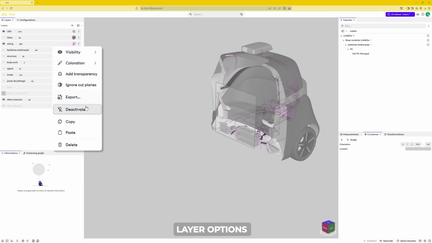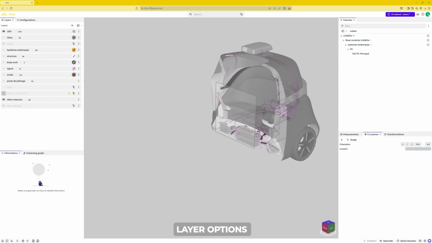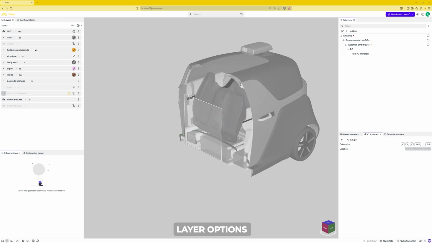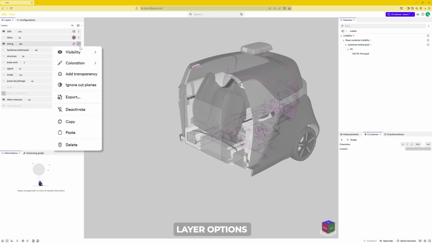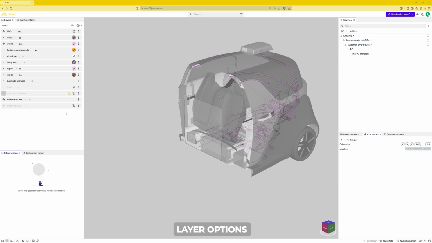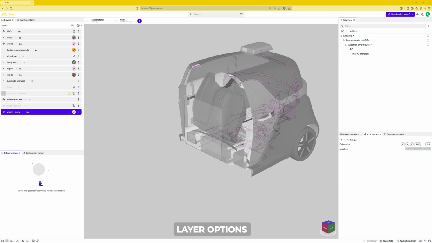You can choose to temporarily or permanently deactivate a layer. Its content is no longer visible or active. You can duplicate a layer to use it as a working base or a variant by applying different attributes. You can also copy this layer and paste it into another model or another application in the suite, such as 3D Juump Kiwi. You can also delete the layer.